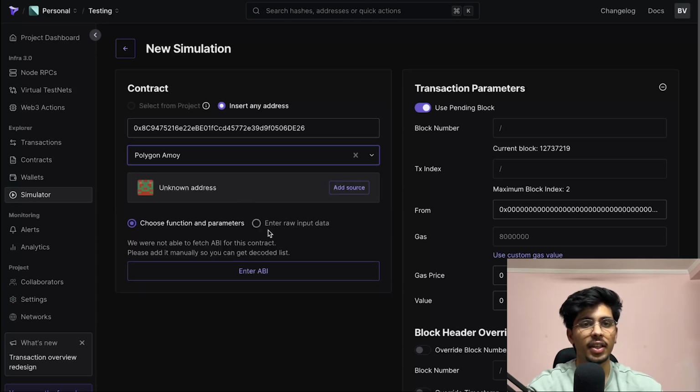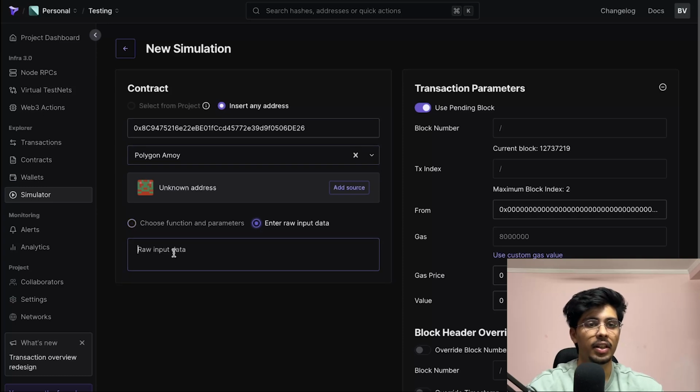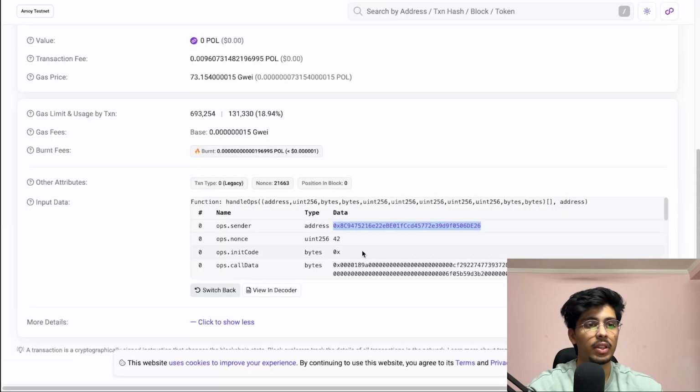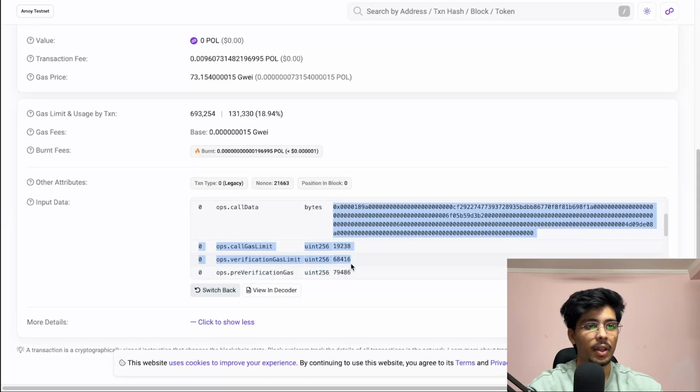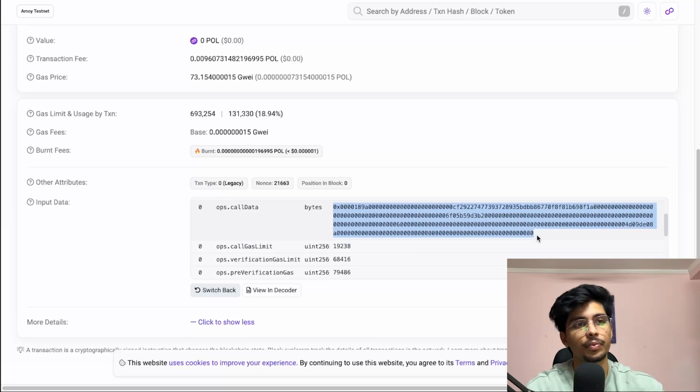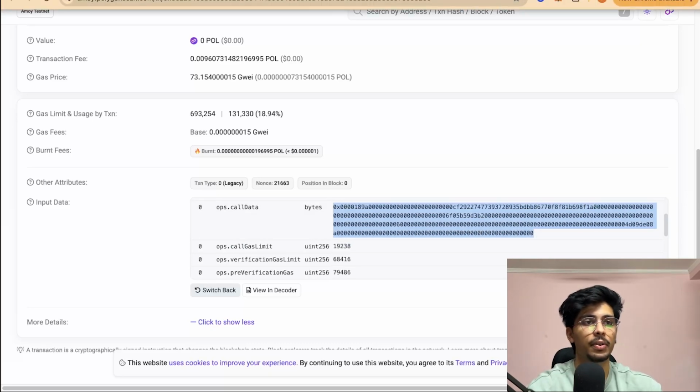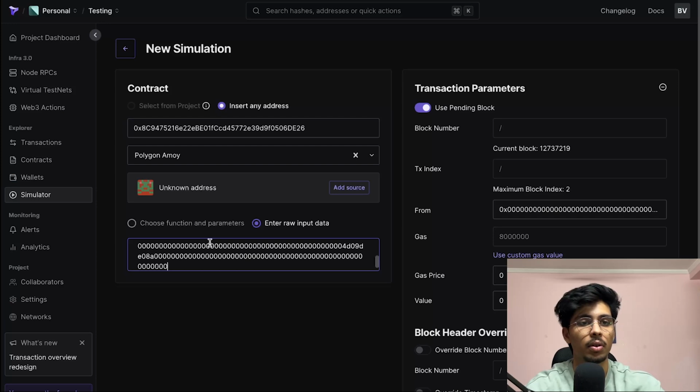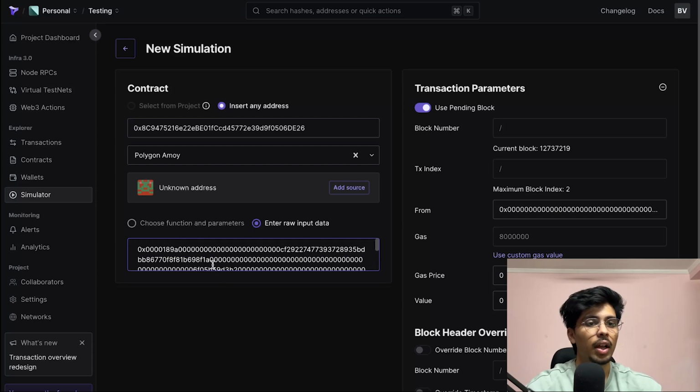So as you can see here, enter raw input data is the field that we require, and in this we will just paste the call data. We'll copy it like this and paste it here. Cool. Now another thing that you should keep in mind is that the from address here should not be a null address, it should be the entry point contract address.